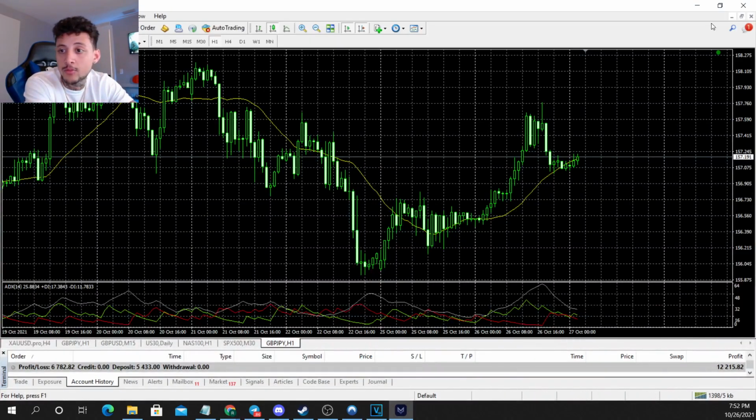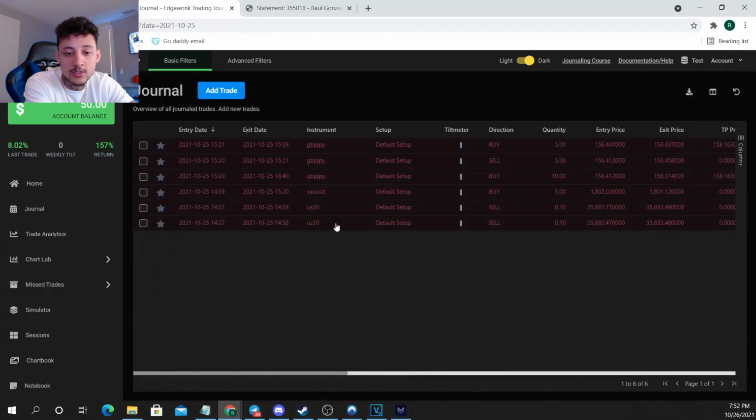Let me close this. So this is 1 trade, this is 1 trade, and then this is 1 trade. So I took 3 trades that day, and I lost those same 3 trades. But that's besides the point, right?